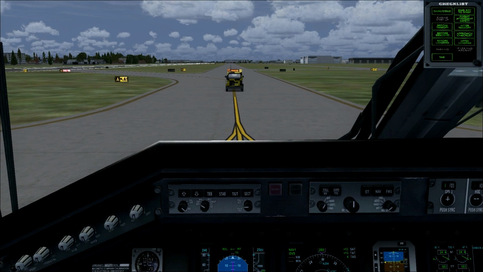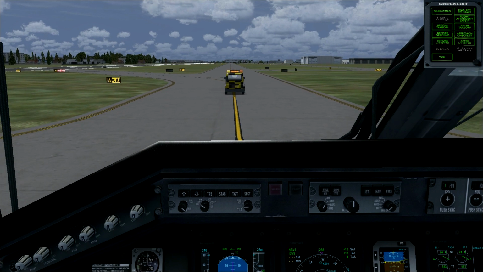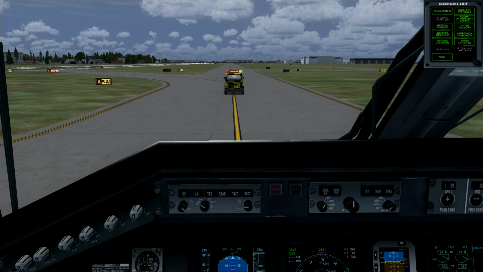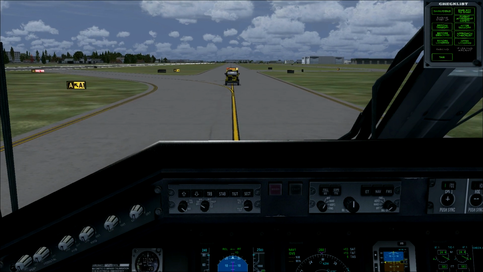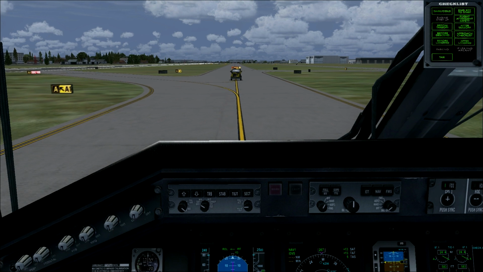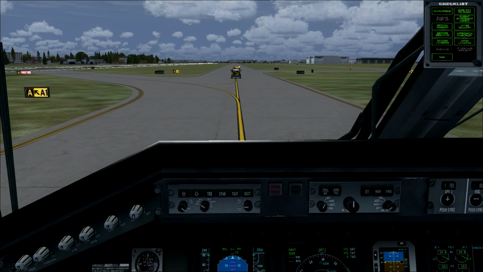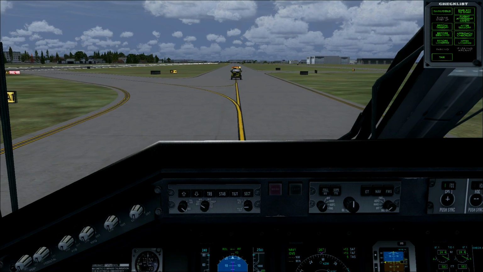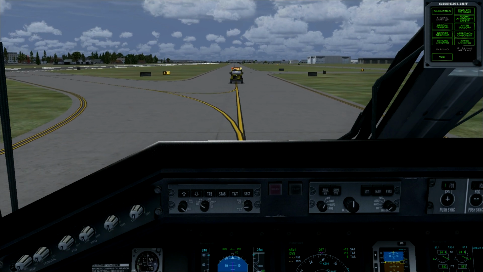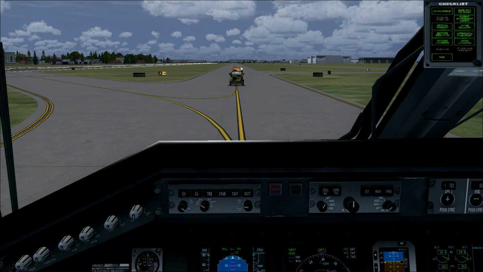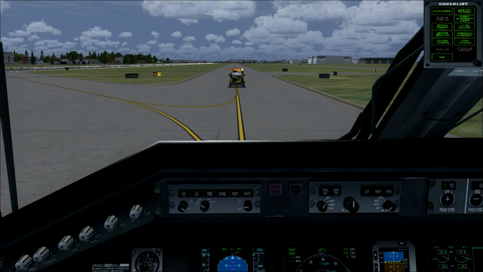If the gate doesn't have a jetway, or with a smaller plane like this that just has stairs that come out of the door, it will dispatch a bus to load and unload your passengers. All of the airport vehicles are redesigned and actually look like their real-life counterparts now.